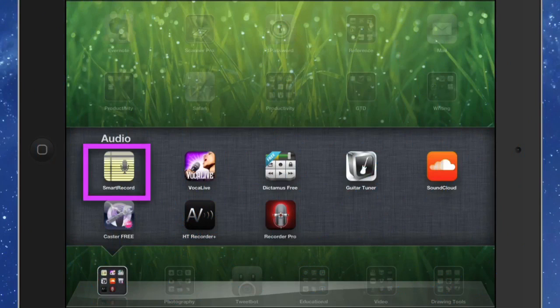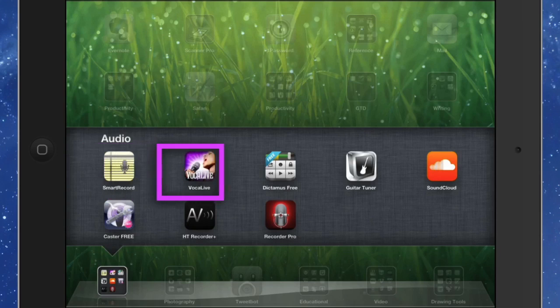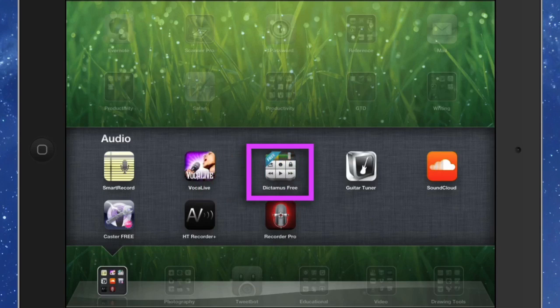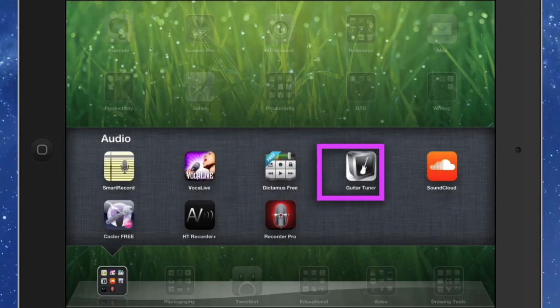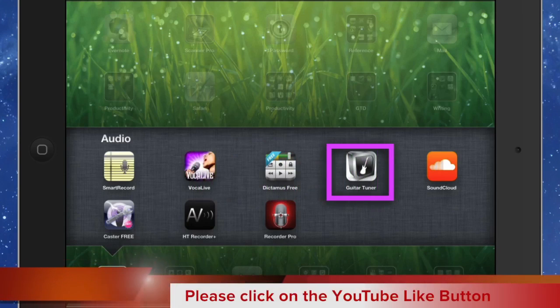Well, I've got a couple here. I've got Smart Record, which is a fairly standard one, but you can take notes at the same time. Vocalive, now that one came with the iRig microphone, which I rather like, and it's a very good microphone to use with the iPad or iPhone. Dictamus Free, haven't really used that one yet, I can't say much about it, but I'll really give it a try.